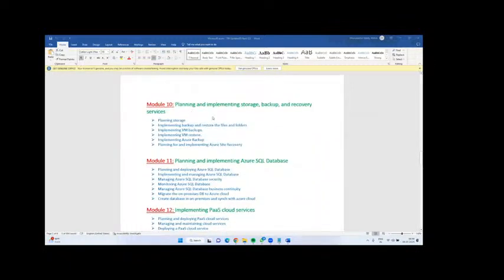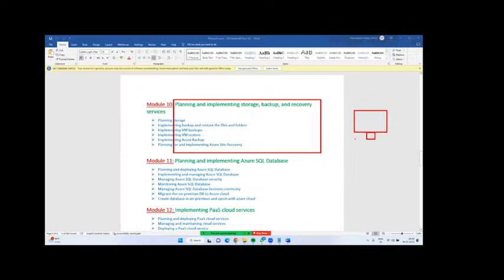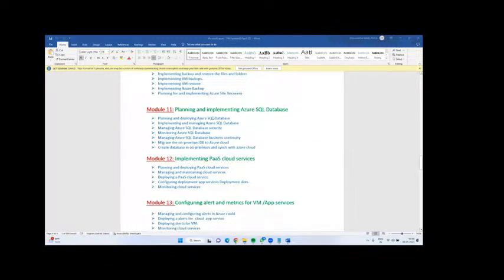Next, module 10, planning and implementing disaster recovery. I said there is a VM. All of a sudden someone deleted it, or it collapsed or got corrupted. In that case, how can you recover the VM? That we will see in module 10, backup and recovery operations. This we will call disaster recovery. Next, module 11, planning and implementing Azure database.